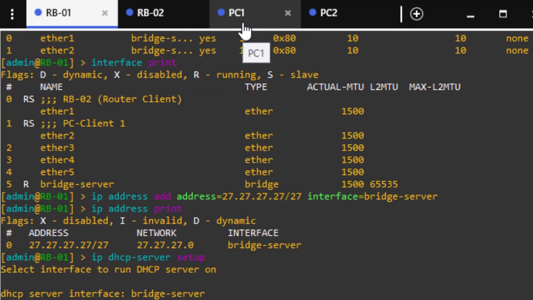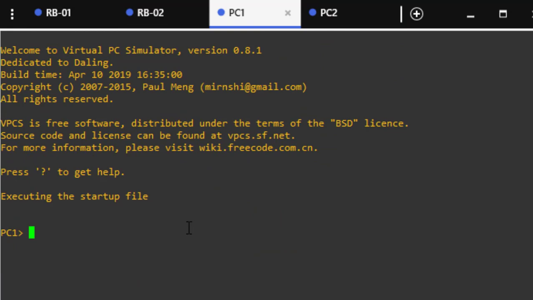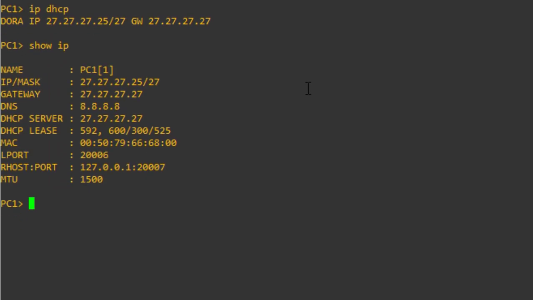And then here, I'm going to move to the first client. Here, I'm going to make a request for an IP address to the server. And we're going to check the IP of the first client. And as you can see, this client has successfully gotten an IP address.